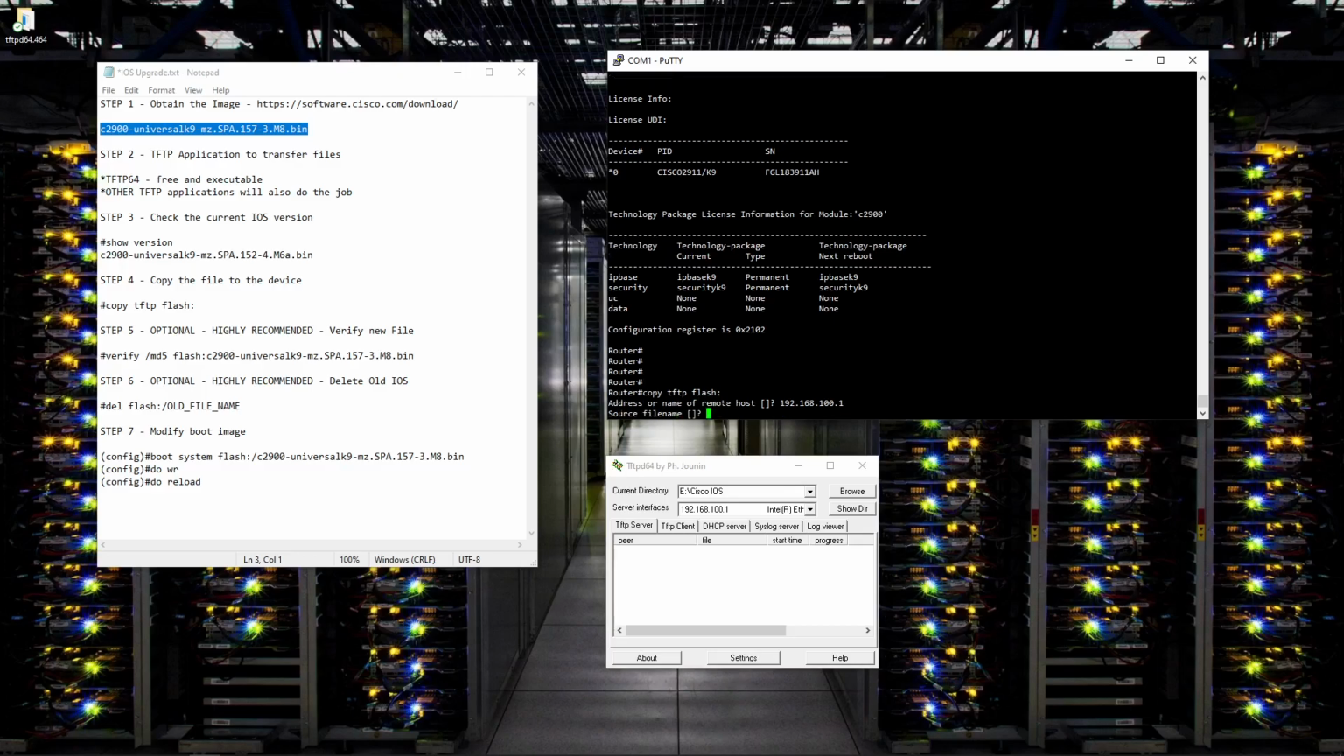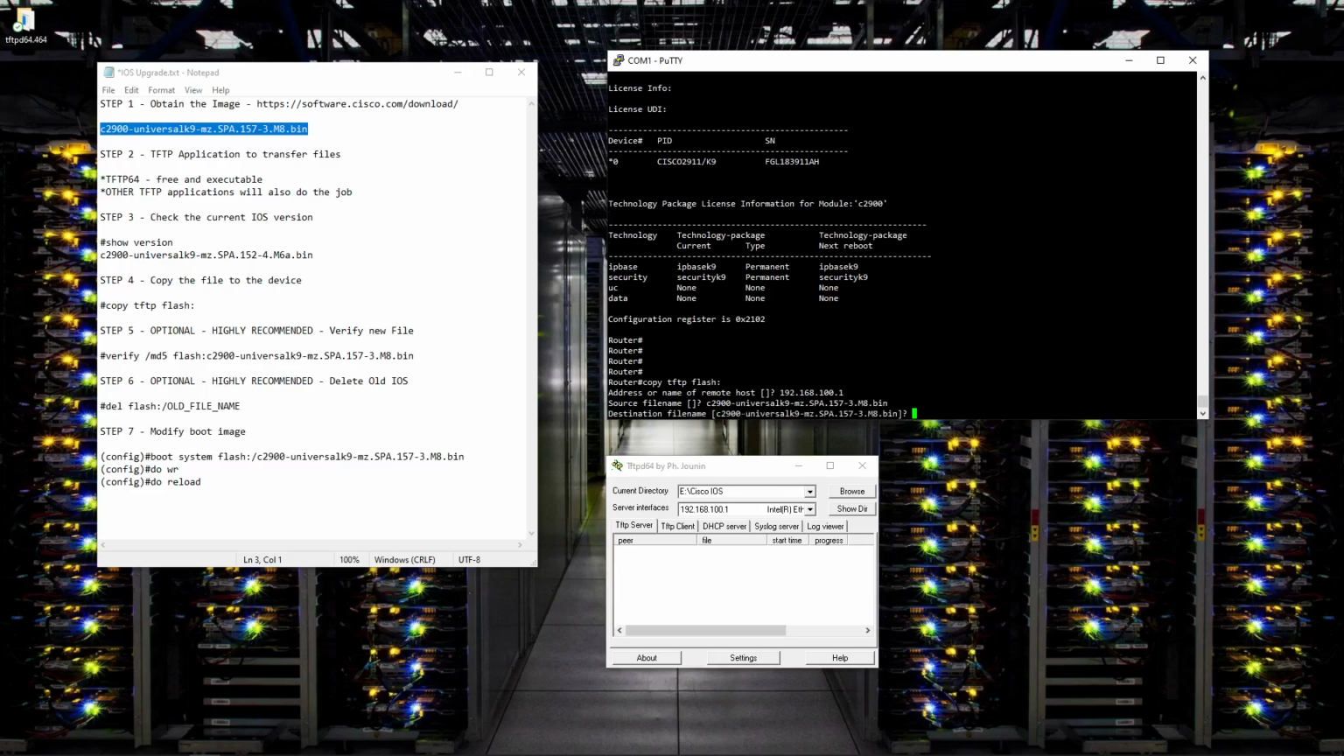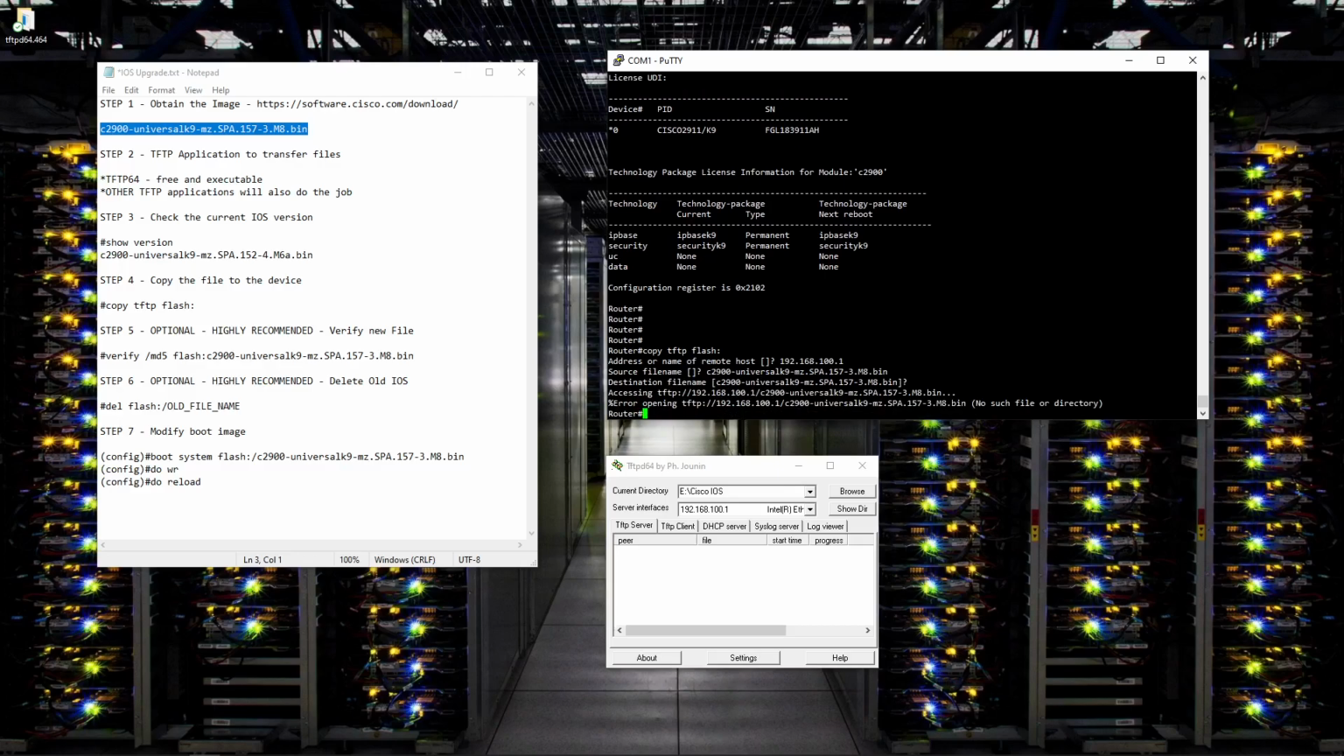I'll hit enter. Now we need to specify the source file name. I have it here this way because it's easier for me to copy paste instead of typing it. I'm going to do Ctrl+C on this newest IOS version name, and I'm going to paste it in here with the right button of the mouse. Yep, done. Now just hit enter, and then it's asking me if I want to keep the same destination file name. I'll just hit enter again to say yes.